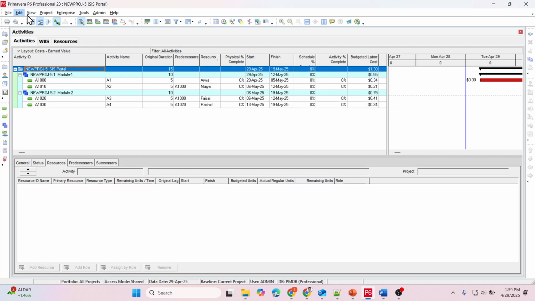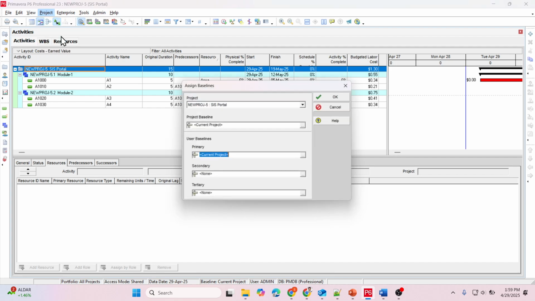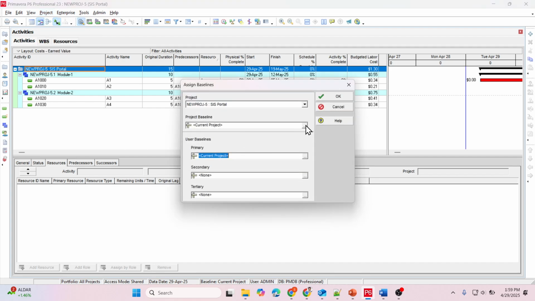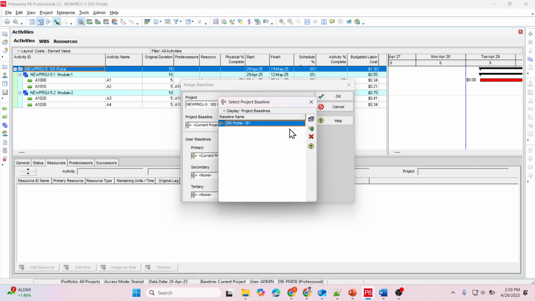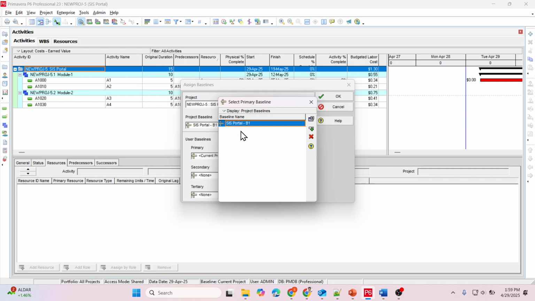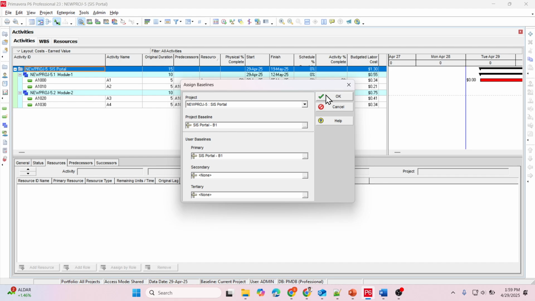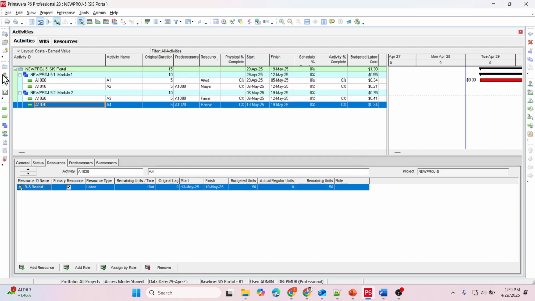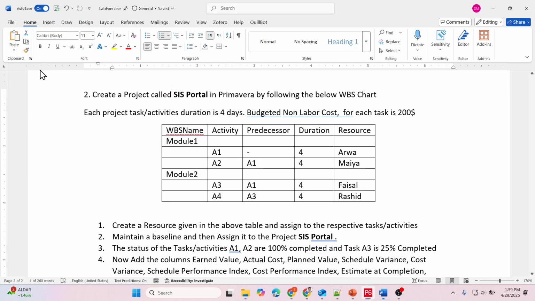Select the project, assign baseline. So what is the baseline? This is the baseline. Select that one. So which type of baseline you have chosen, that one you can choose if you want. Okay, then click OK. Khalas, now maintaining the baseline, assigning the baseline for our project is done.